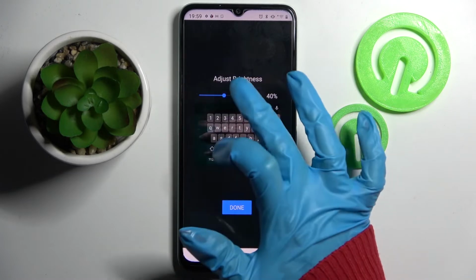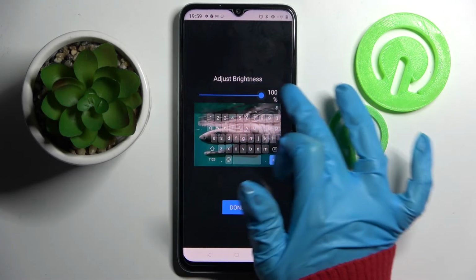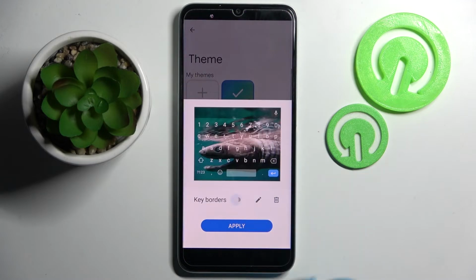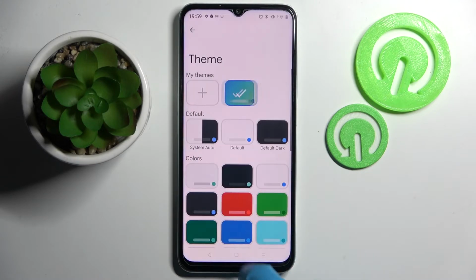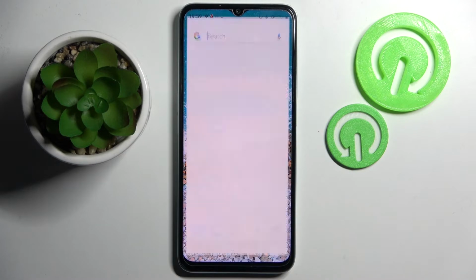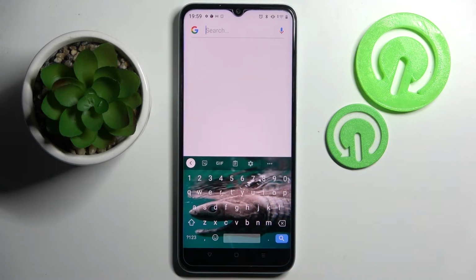When you're ready, select Next and adjust brightness by swiping left or right. Tap on Done, manage keyboarders by clicking on the switcher and choose Apply. As you can see now, theme of my keyboard is customized with an image.